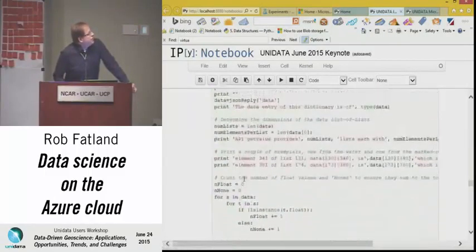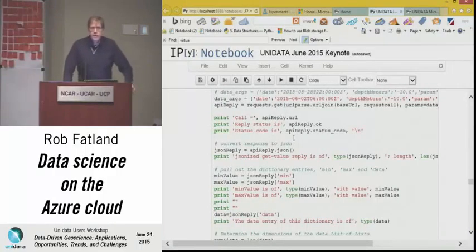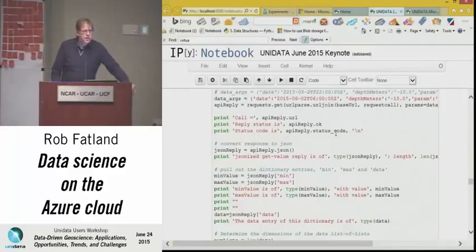Okay, so then what comes back? What comes back is JSON. Has this conference addressed JSON at all? Not much. Okay, great. JSON is still complicated, but it's closer to something that looks like Python. JSON is like a dictionary of lists. It comes back as text, and it's something that you can parse.